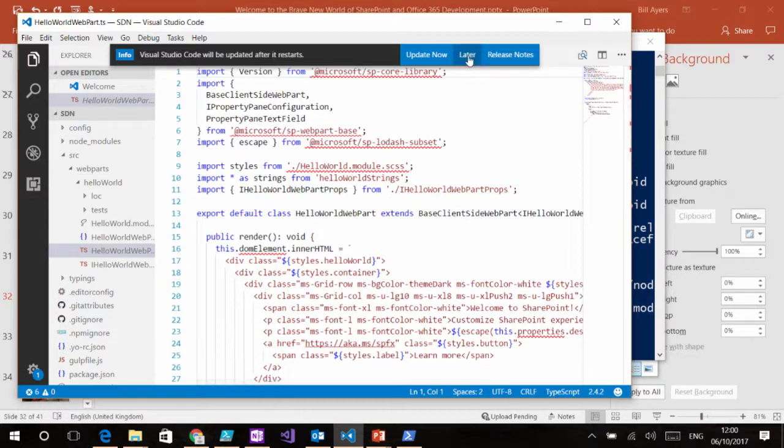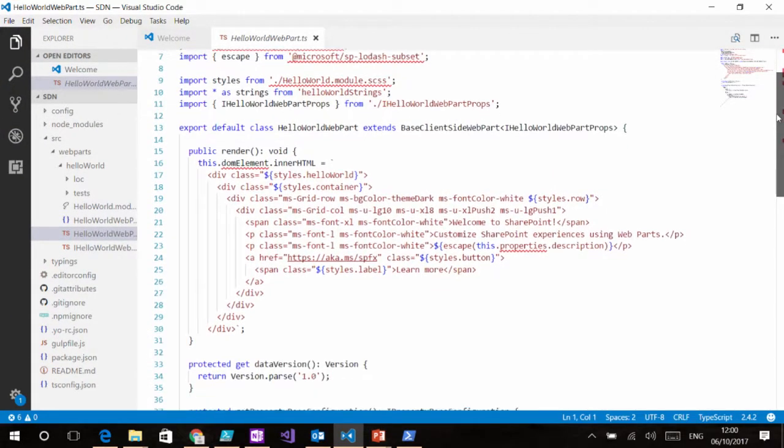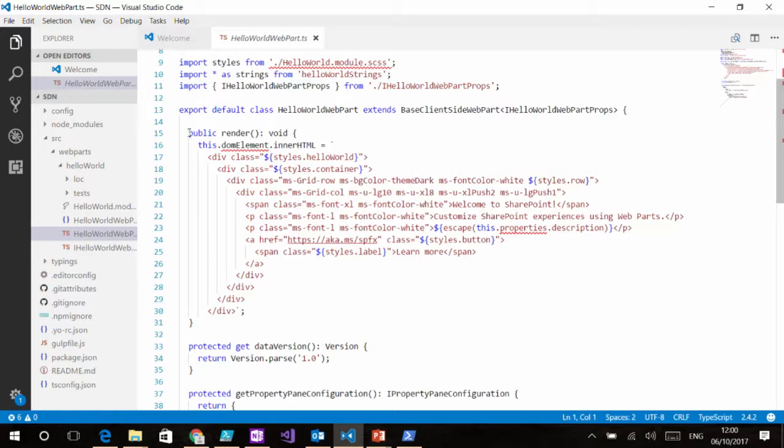I'm not going to do that right now, I'll do it later. If I go into here, you can see that I've got a render method, and if you did SharePoint development before, we had a render method in a web part. Actually, we used to override a render contents method, but this is the same kind of approach. This is in TypeScript, which is a superset of JavaScript. It's going to take this element inner HTML, the HTML element that it's rendering this web part into, and it's just going to dump this chunk of HTML into it.